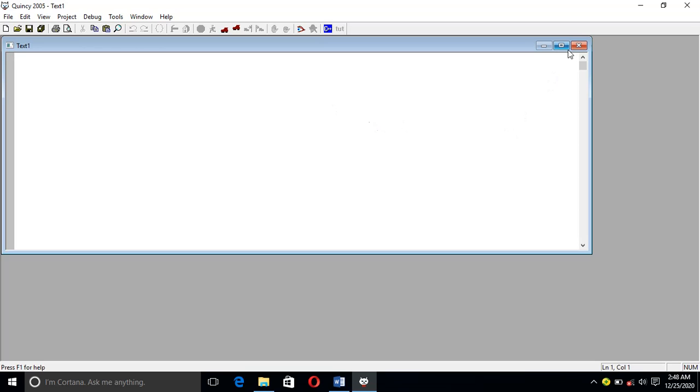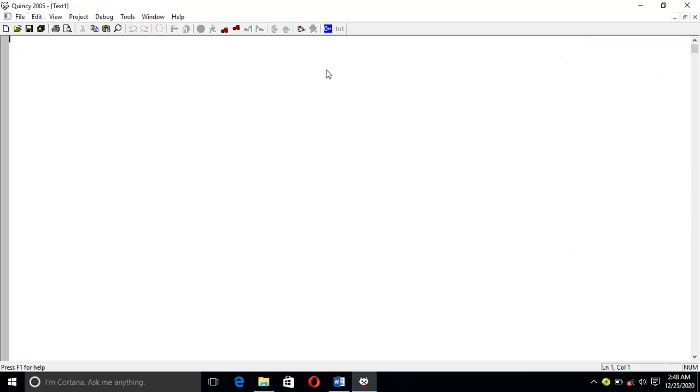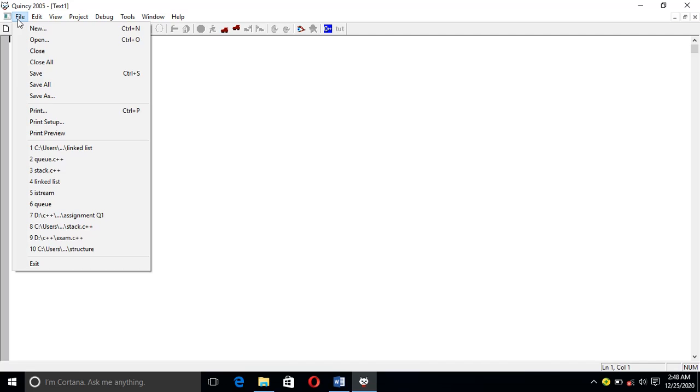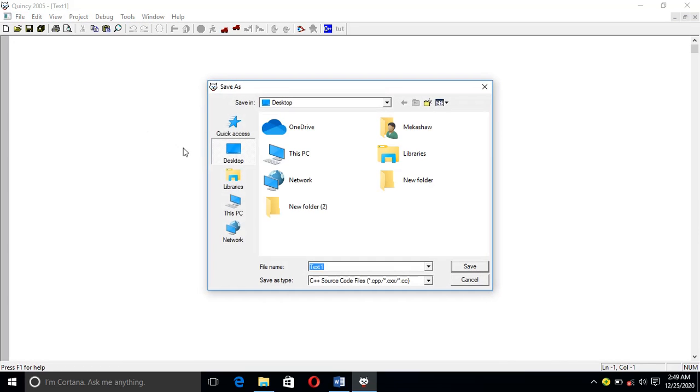Then this window will be displayed. After that, go here and click on Save As. Then select the place where you want to put your file. For example, I want to select the desktop here and then write the file name. That's anything that you like to remember after some time if you want to reopen your file. For example, sum.